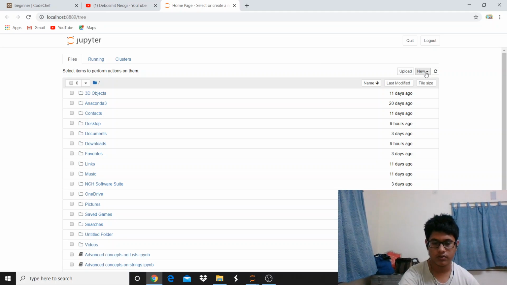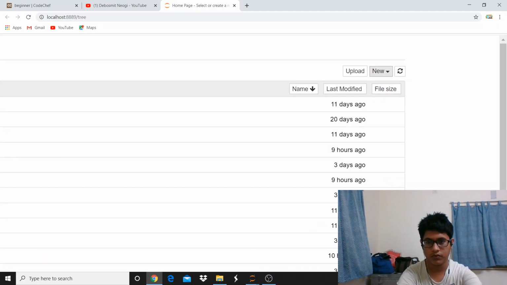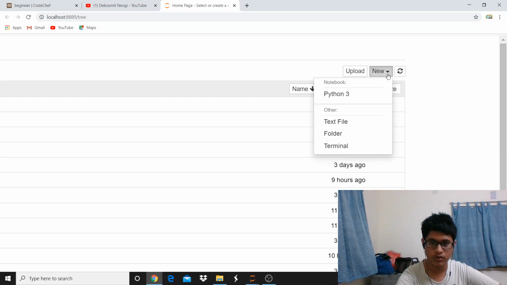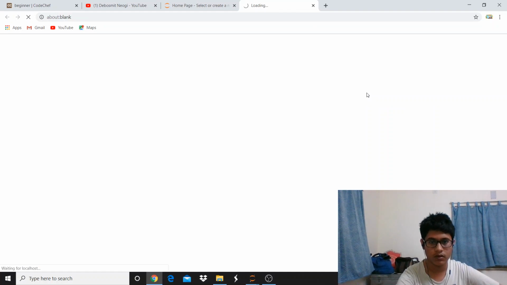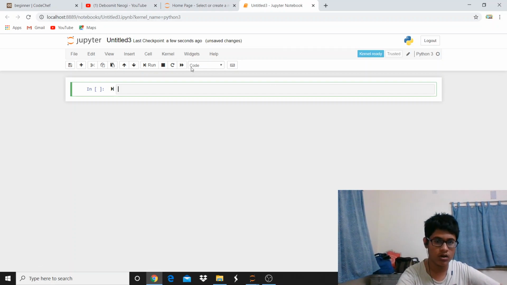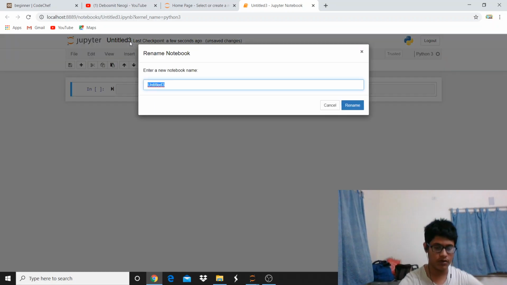I will zoom in for you guys. There is a New button. You click onto it and click on Notebook Python 3. This will lead you to a page, and here it is, a Jupyter Notebook. Now here you can see it's written Untitled 3, and you can always name it as per your choice. I will name it Tutorial 1.